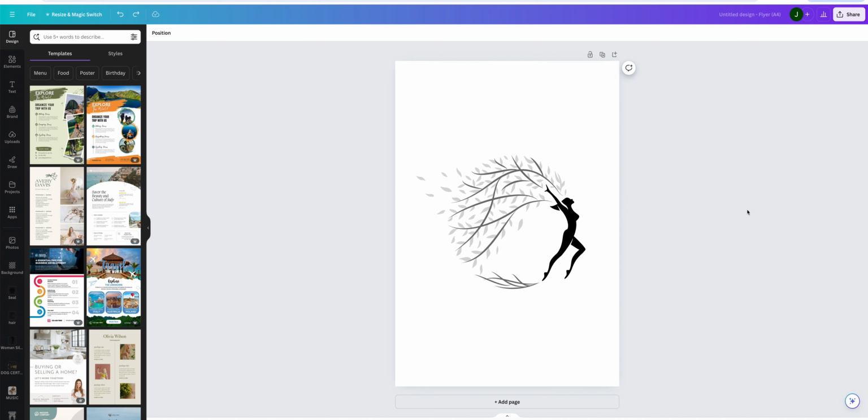In this video I will show you how to change the color of an SVG file in Canva. Here in this example you see the logo design from my Etsy shop. That is an SVG file that has three colors, black and two shades of gray.